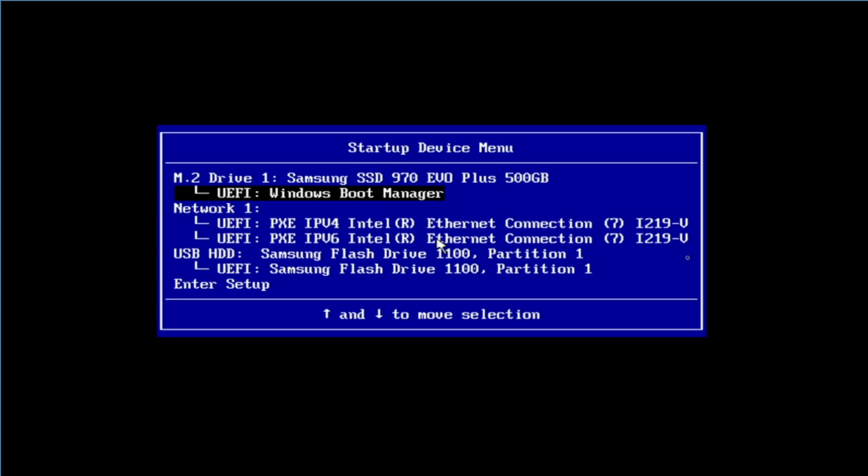Now, of course, every boot menu is going to be different. For mine, it's pretty basic, but I'm going to use the down arrow key to select the USB hard disk drive here from my Samsung flash drive. I'll hit enter, and then it should hopefully boot off of it. We'll give it a moment, and I see the Windows 11 little twirly icon there, so that's a good sign.